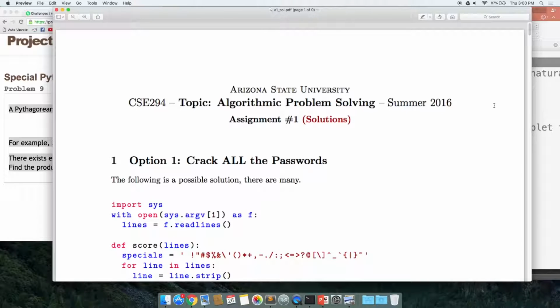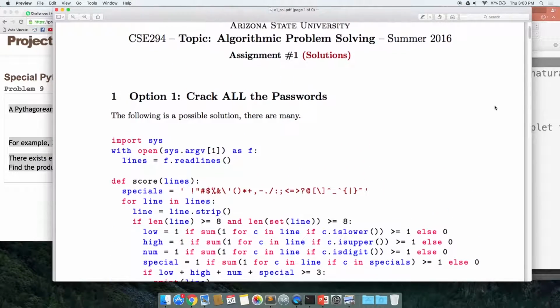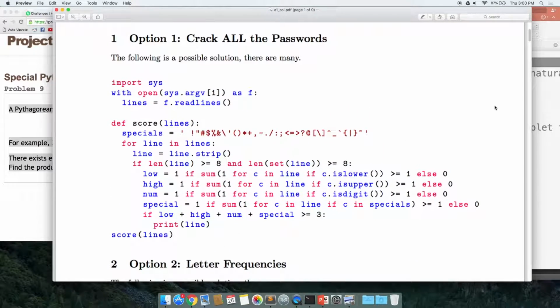Except for a few of you, your grades are up with the explanation. So if you have any questions about your grade, send an email to me. All right, so let's just go over the solution. I have both of the first part solutions here. Pretty much everyone hit these fine.